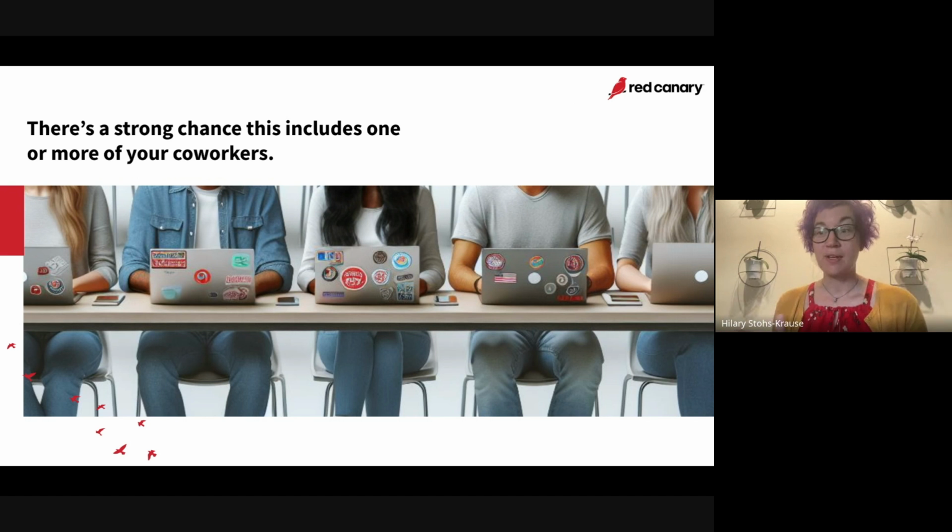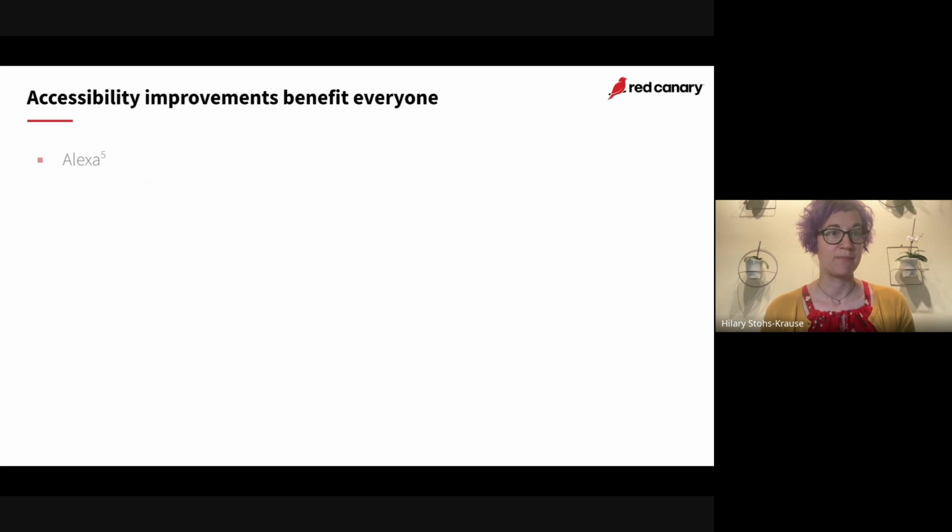The best part, too, is that this isn't just about people who maybe have different needs or disabilities. Accessibility improvements benefit everyone. And we're going to take a look at a couple of examples. So who here uses an Alexa or Google Home or something like that? Yeah, see a couple. Okay. So the first full text-to-speech synthesizer was invented in 1976 to help the blind community.